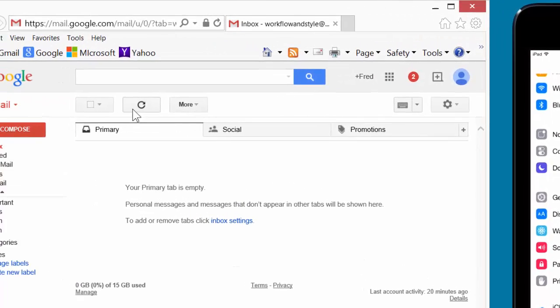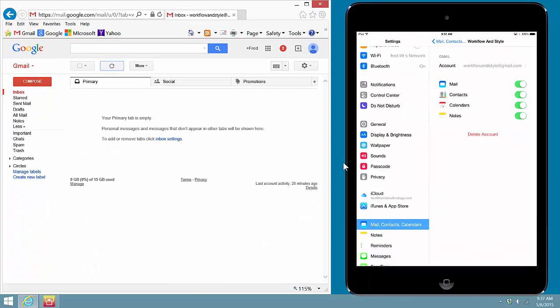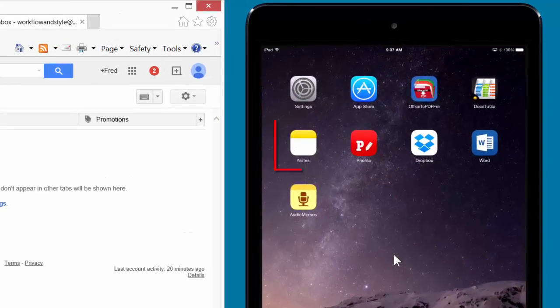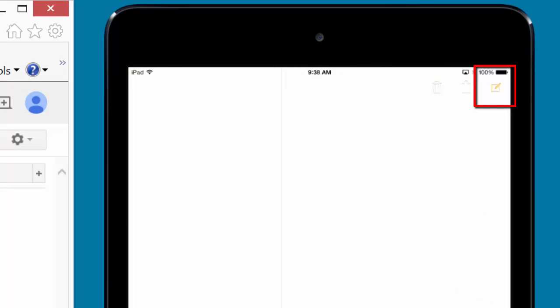As soon as I do this and refresh the page, you'll notice that a Notes label has automatically been created. And every time I create a note on my iPad mini, it will automatically be labeled in Notes, which is really great. So in my iPad mini, I'm going to go back to my desktop, tap on Notes, and create a new note. In the upper right-hand corner, I'm going to tap on Create a New Note, and I'm just going to tap inside the note and type in, "This is my first note."